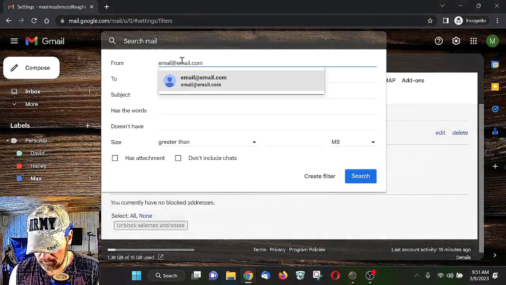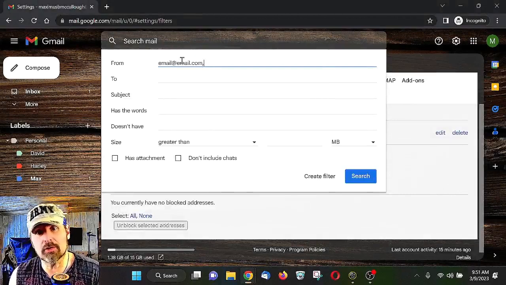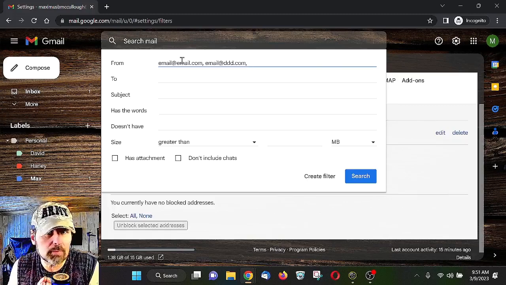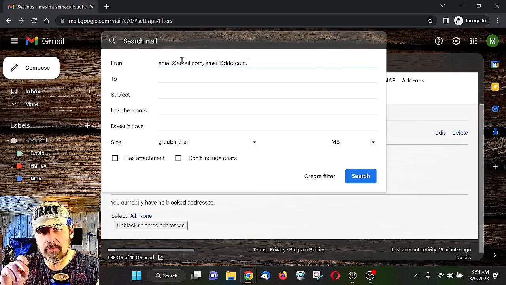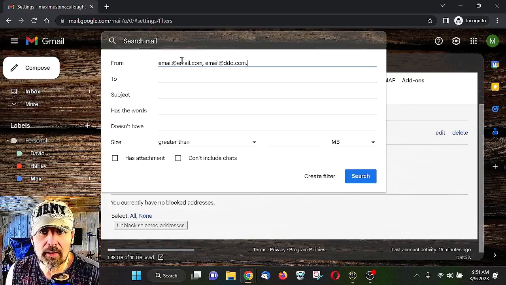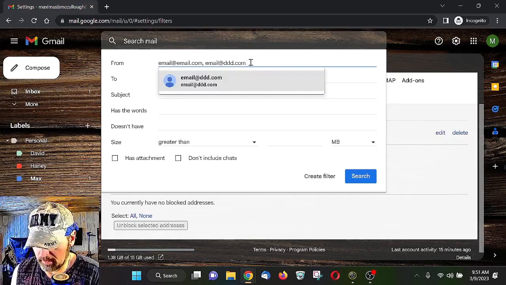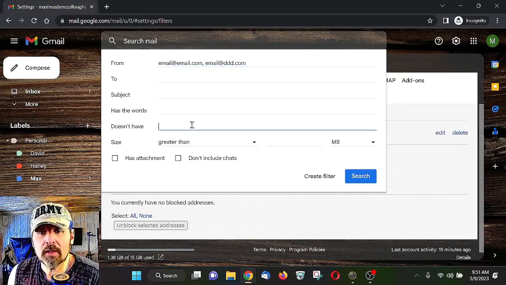email@email.com. Now, if you had more email addresses, you could comma separate them like that and put email@ddd.com and so on and so forth. You could put 1,000 emails up here, and you can also do that by selecting them in your inbox. But anyway, you could put all these email addresses. The last one, you don't have to have a comma on it. And then you could select create filter.